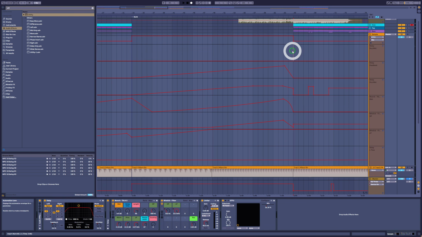So to recap, we starve them of frequencies with the filter, top end, and eventually low end. We starve them of the groove by shortening the loop and also complicating the groove by adding that dotted eighth delay.